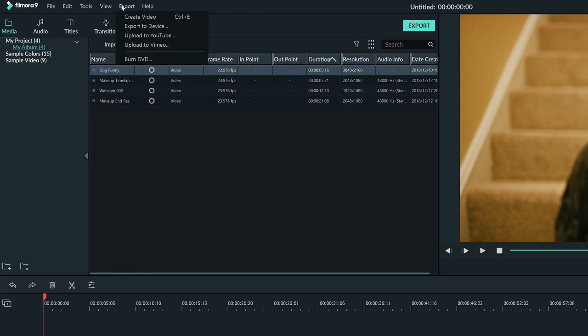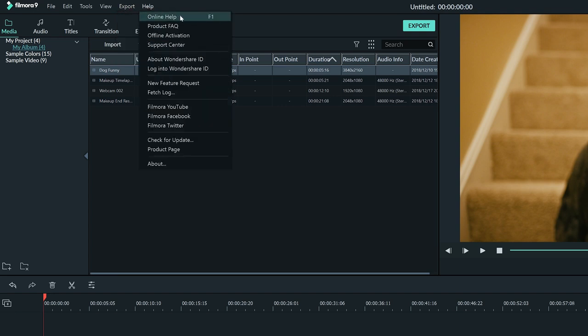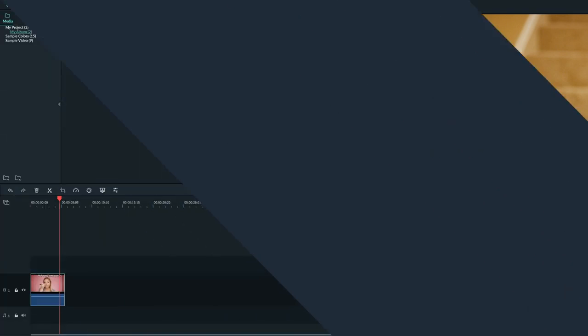The Export menu will allow you to export your video quickly and easily to your hard drive or for the platform you plan on uploading to. Help is where you can get help, but it's also a place to find the Filmora social media, which is a great place to connect with the Filmora 9 community.